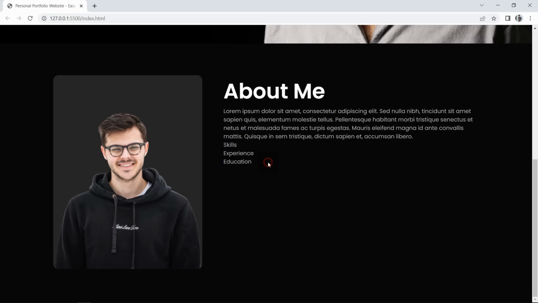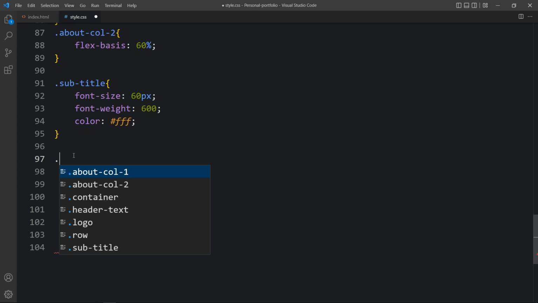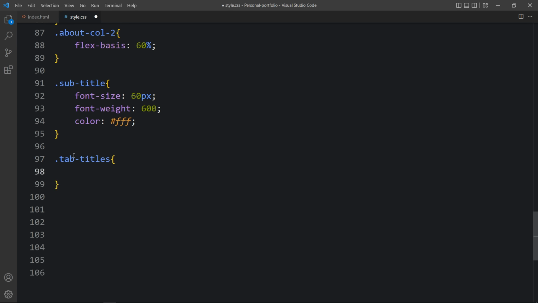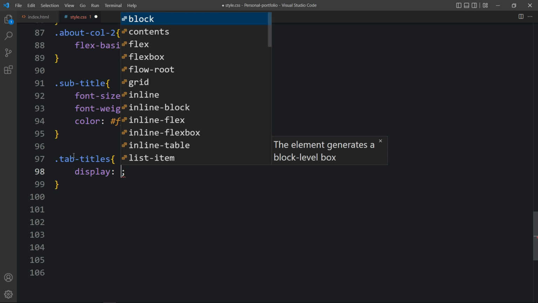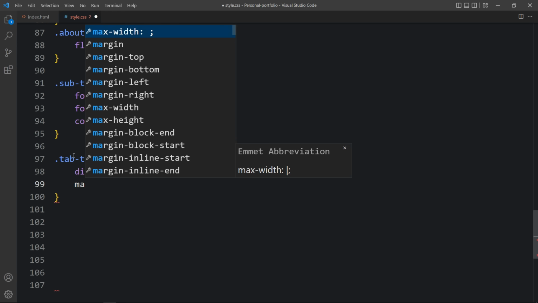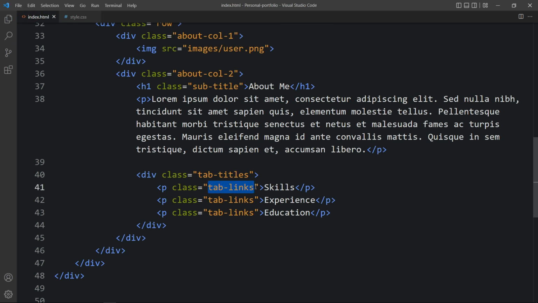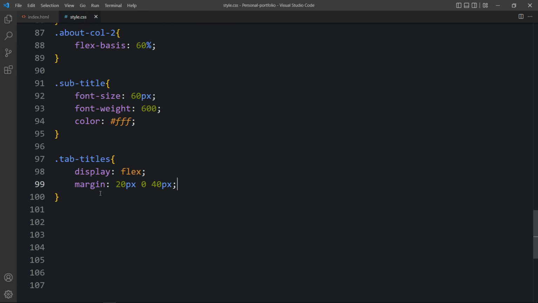Now we have to align it. So let's come back and copy this class name tab titles, write it here in this CSS file. For this tab titles we will add display flex, then margin, it will be 20 pixel from top, 0 from left and right, and 40 pixel from the bottom. And in this one we have the class name called tab links for the individual tab title. So write this class name tab links.